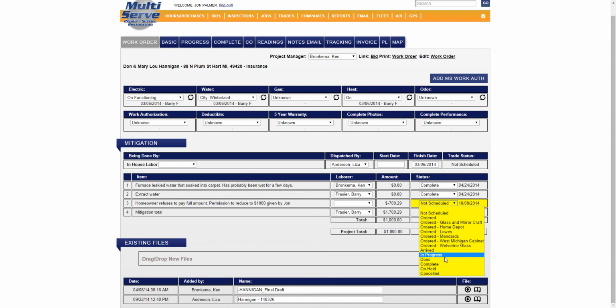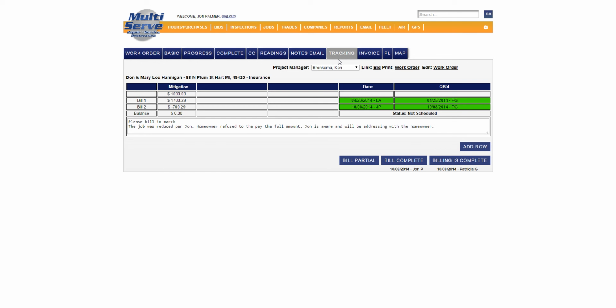complete. Okay, so now that it is complete, we are going to go to the tracking, and this is very important. Now I've already done this, so I'm going to show you what we did. We had this bill at $1,729. This was also $1,729. What we've done is I have added a row by clicking on this.